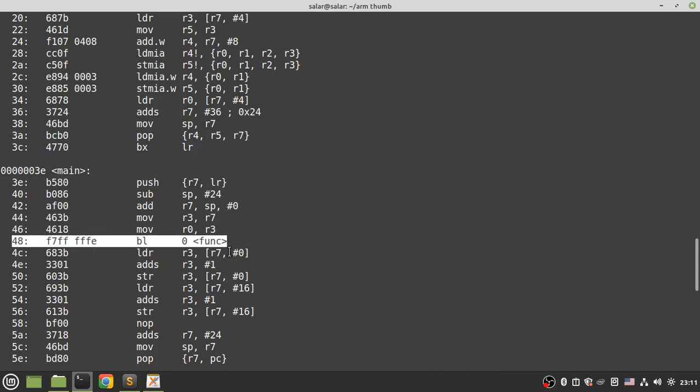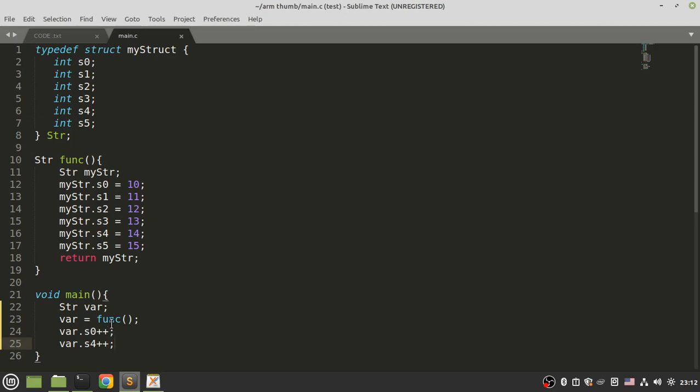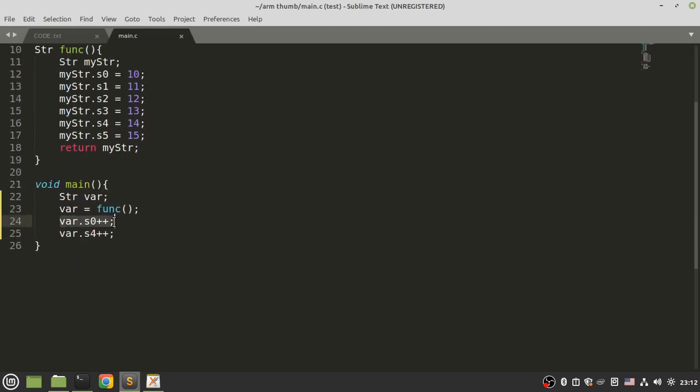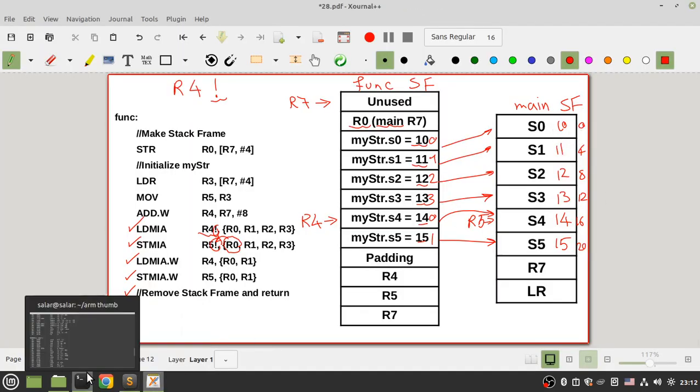So when you return from your function, you will have your structure cells here. S0 in R7 plus 0, 4, 8, 12, 16, and 20. Okay, so to implement this line, S0 plus plus: S0 means R7 plus 0.